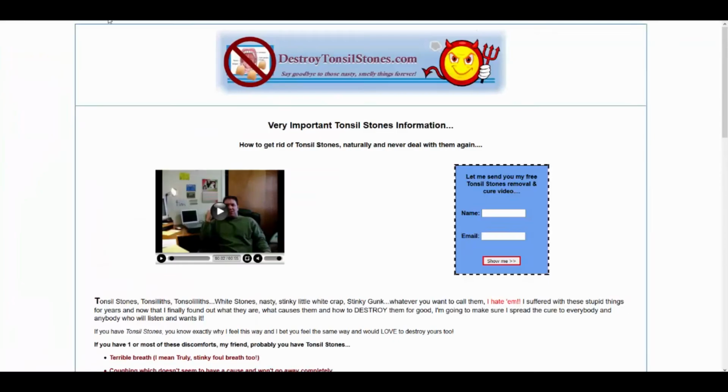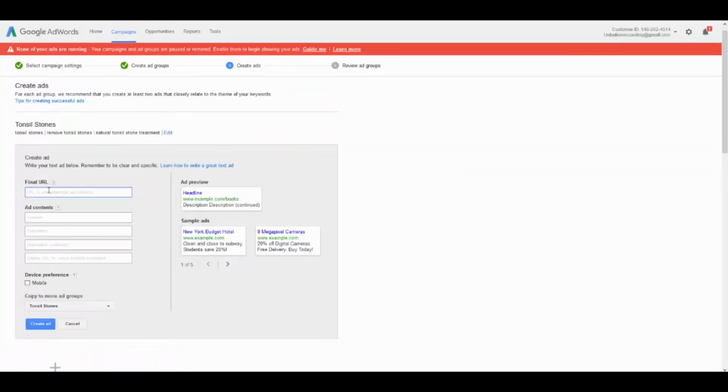So my final URL is going to be this. This is the link that people are going to land on. The final URL is the link where they should land. So it's not always going to be your home page. Again, it could be an internal page as well. Most of the time it is.